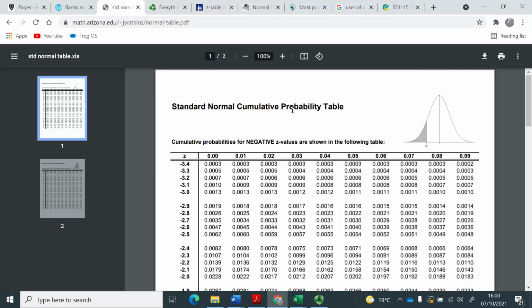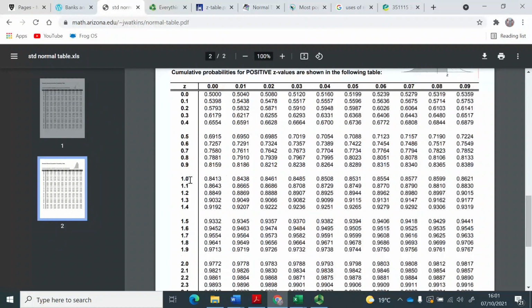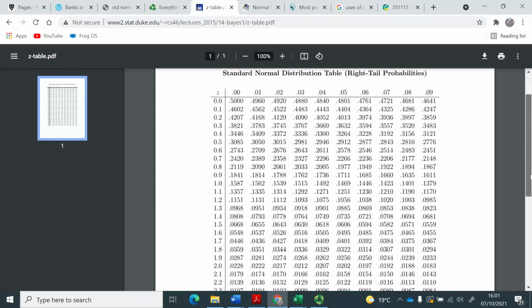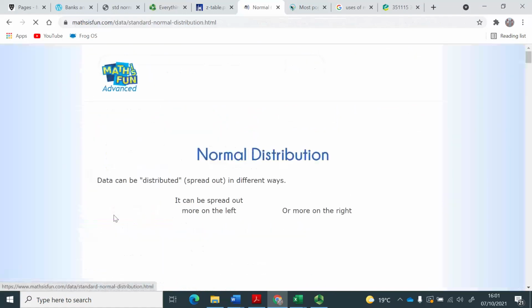So for example, this is the standard normal cumulative probability table, and if you go into this and search the value when Z equals 1, then it is telling 0.8413 or 84.13%. Whereas if you go into another table which is called right tail probabilities, then for Z equals 1 it is showing you 15.87%.